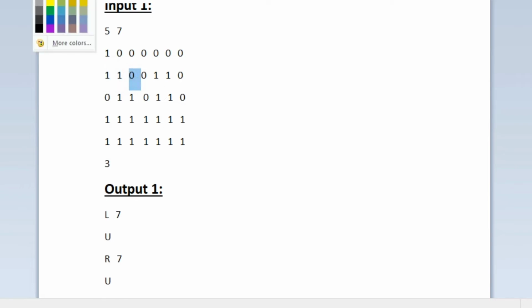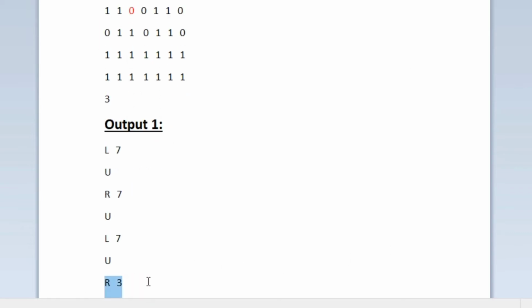So I am highlighting this place in red color. So he will be parking his car at this position. So we print R3, and after printing R3, then he has parked his car. So we do not need any more directions. So this is our output.